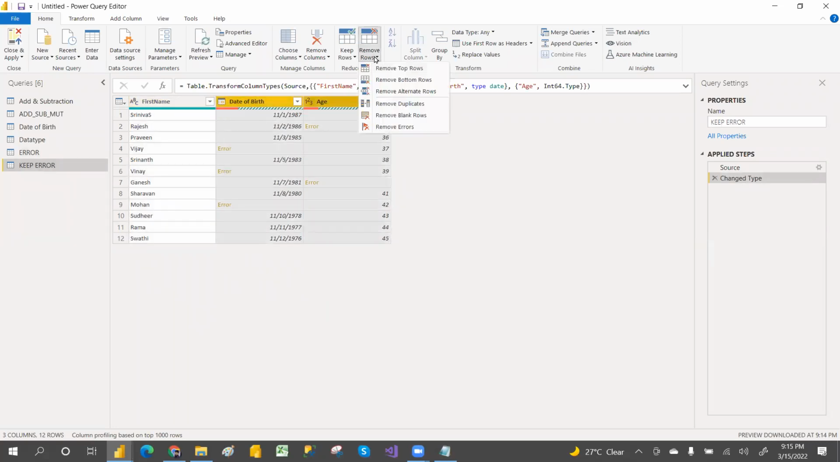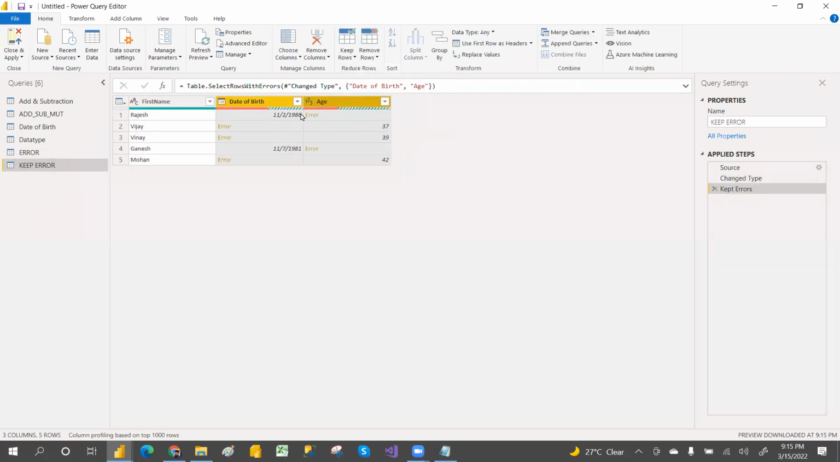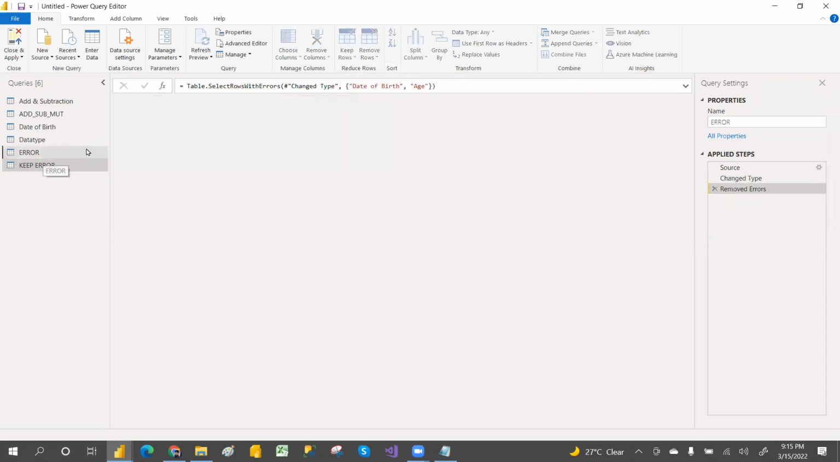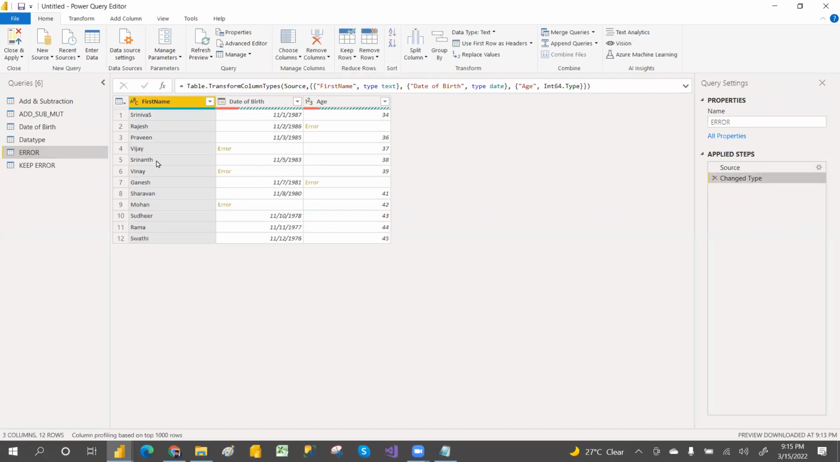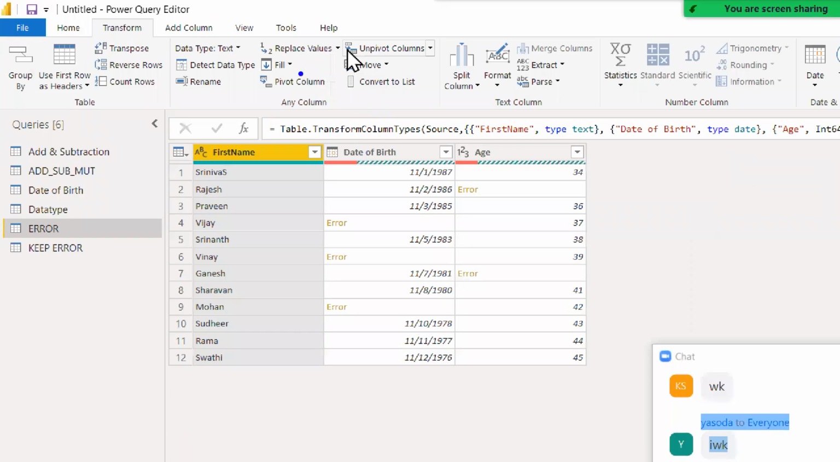This is one way, guys. This is the keep errors option, so go to keep errors and I will keep only error records here. Here I keep only the valid records, without errors. This is only one alternative way. We have some more alternative ways. If that is not the case, you can go with the replace errors case. There is a replace values transformation in Power Query.